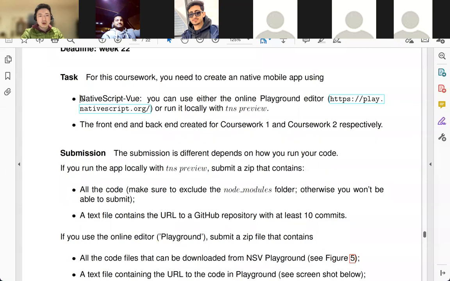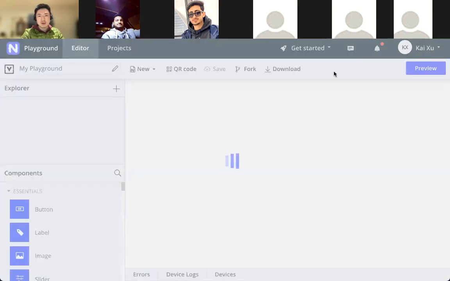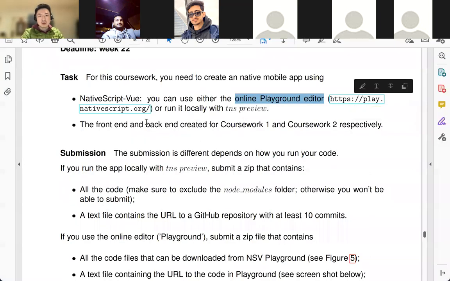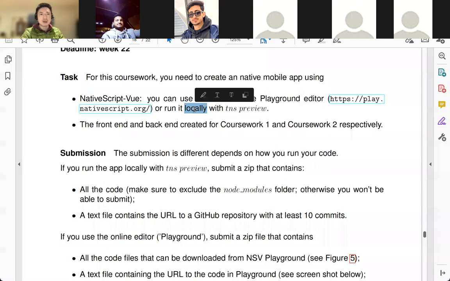First you have to use NativeScript Vue. That's what we covered in the lecture. You can either use the online editor, which we showed in the lecture, so that's what it looks like. You can also run the code locally using TNS preview. So you edit the code in any code editor, for example Visual Studio Code, and you run the command line and it will show on your phone. Both of these are okay. The difference is with this one you edit your code online, and with this one you edit your code on your computer. But you both need to show the app on your phone, which will be needed in the demonstration.